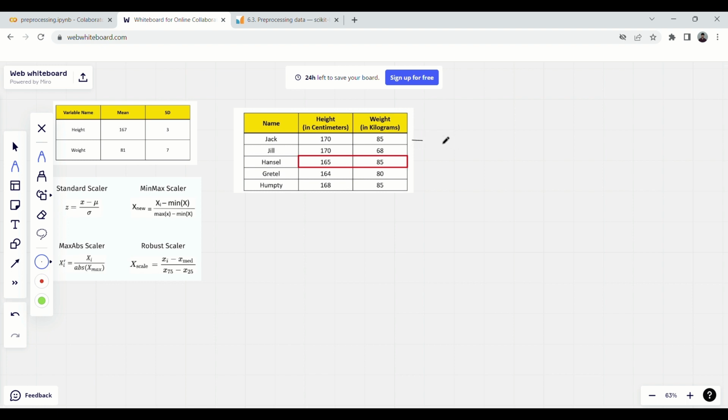So for the first entry in the weight column, which is 85, my new value will be something like 85 minus the mean. The mean of weights is 81 according to our table, and divided by standard deviation. The standard deviation of weight is 7. So this gives us 4 upon 7, that is approximately 0.57. So 85 will be written as 0.57 when we do standard scaling or z-score normalization.